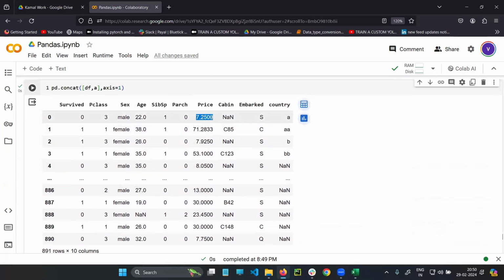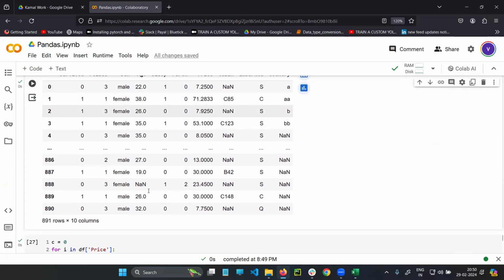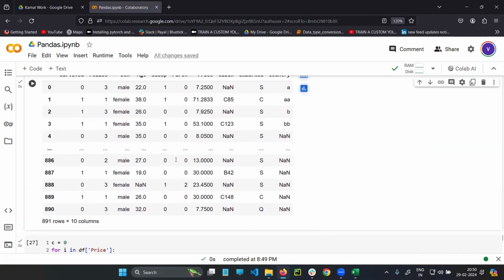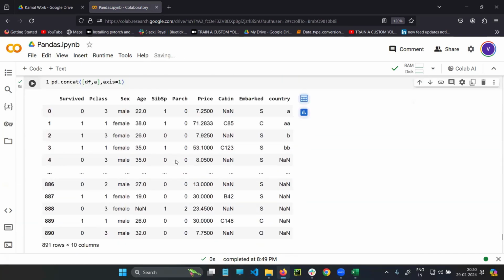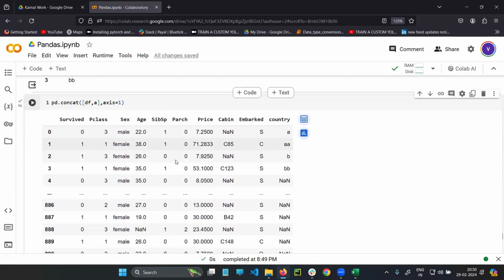First I'm collecting this one. 0 plus this one, I will get this value only. Next this value plus this one. Next this sum plus this one. Like that I'm going to add. So that is the purpose of the data, the complete data frame. Okay. Concatenating or adding or deleting or whatever you want, you can do it.